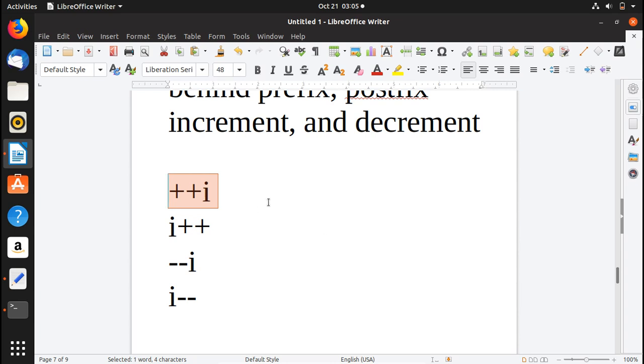All right, if we talk about ++I and if we talk about I++, what happens is that the value stored in the variable I gets incremented after the execution of the particular line. So first the line would be executed and then the value of I would be incremented, but in the prefix case the value of I would be incremented first and then the line would be executed. All right, so that is the slight difference.